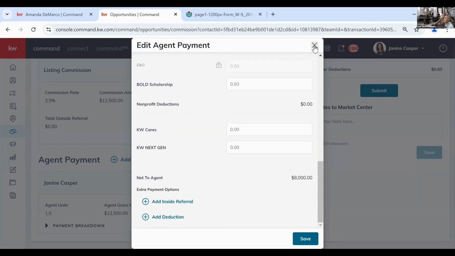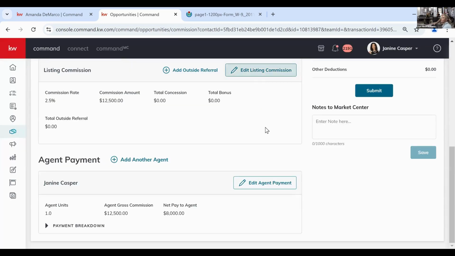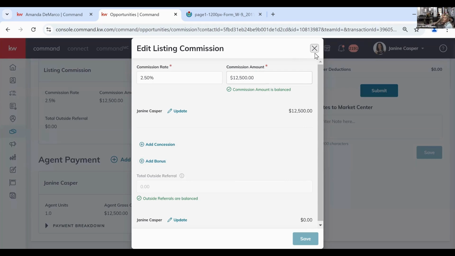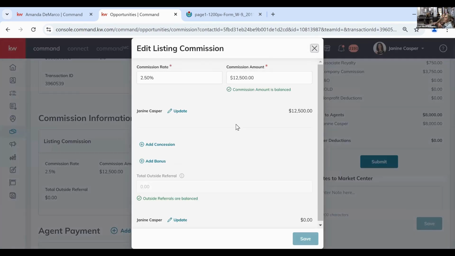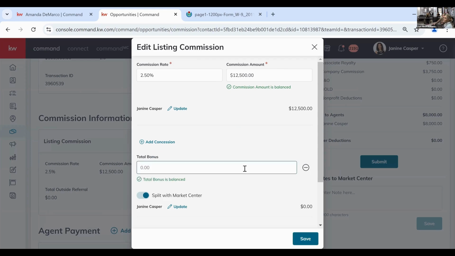Did I put it in the wrong spot? No, you would put it in two different spots. It's a little bit different with the bonus, because when you add the bonus and the gross commission, it should equal the total amount of the check. So it's good to put it in under the listing commission first. That's just the overall general section.